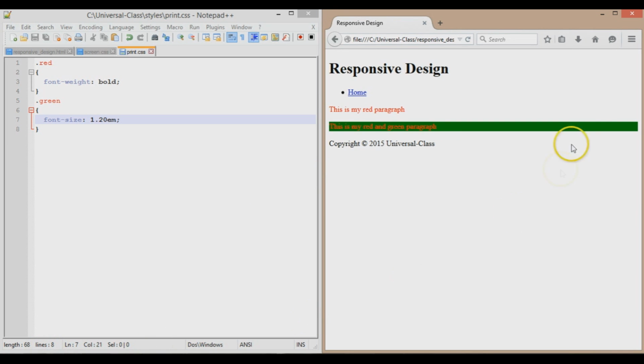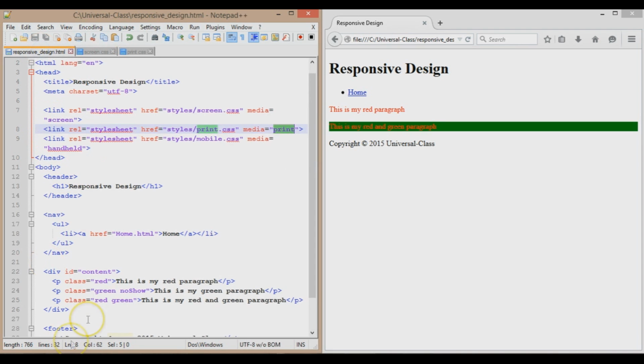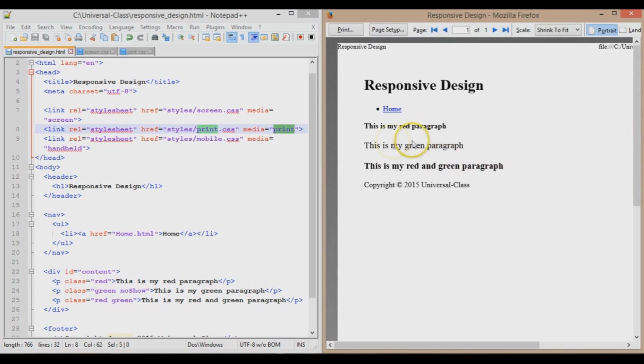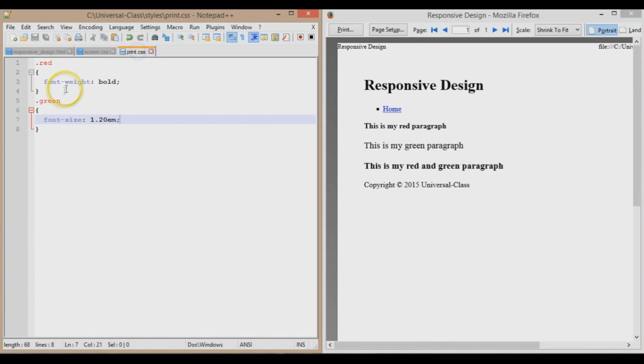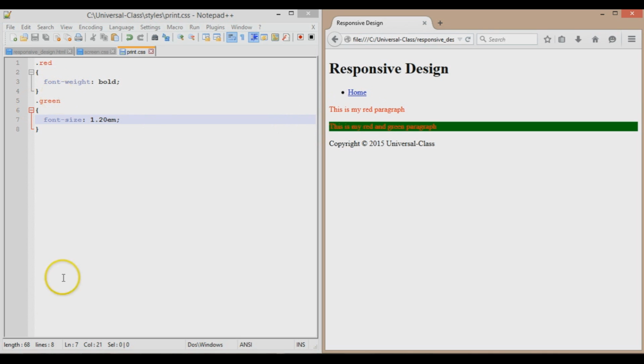One thing I forgot to mention is that if you look right here on the screen, we only have the red paragraph and the red and green paragraph. If you remember back under screen.css, we hid anything that is no-show, and our second paragraph was no-show. So the one that is strictly the green paragraph does not show up on the screen. But when I print, the green paragraph does show because under print.css, we have not hidden it. This is actually backwards from what we normally want to do. We usually want things to show up on the screen, but then when we print them out, we want to hide things that shouldn't be printed. But it does show you that these affect different paragraphs differently because of what class they belong to.